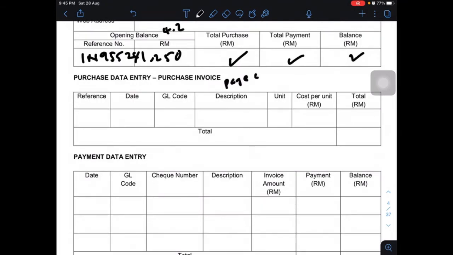Okay, so you tulislah berkaitan dengan FA dekat situ, purchase dia. Macam like FA, reference dia adalah, yang ada dekat sini adalah D381110. Okay, date dia 2/1/2021. JL related is 6110. Okay, description you just write according to the books.